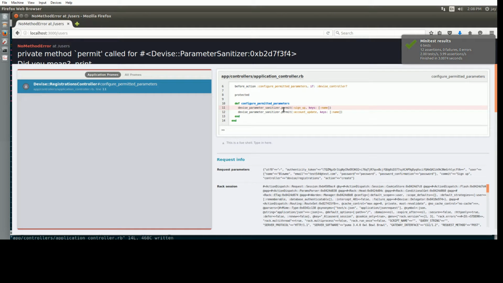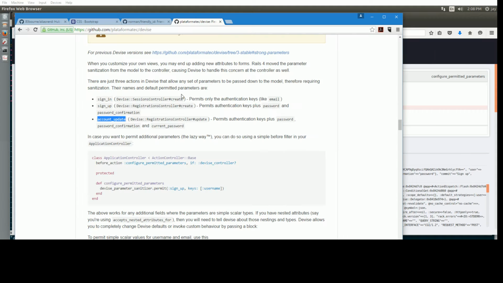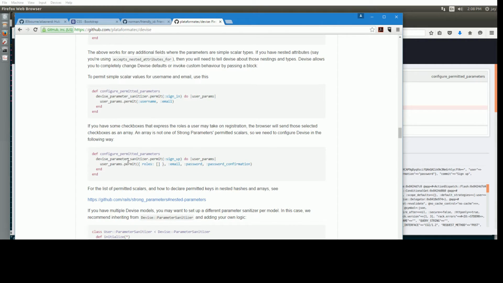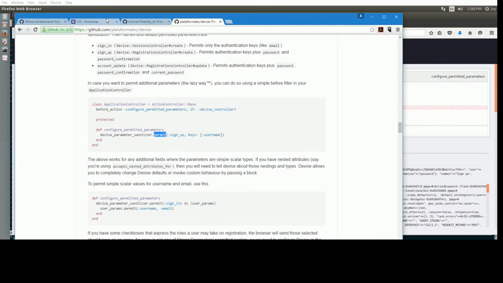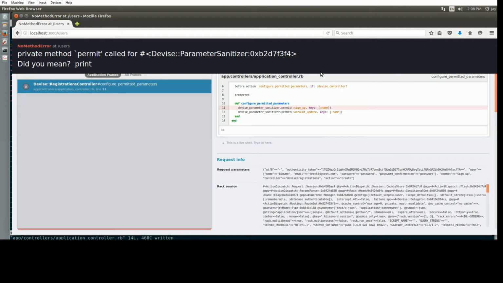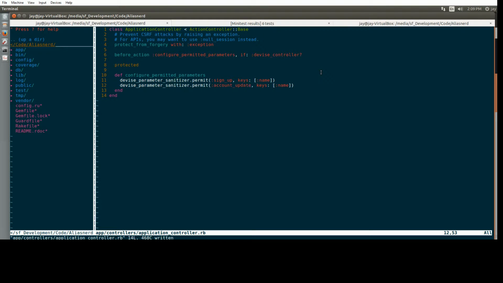This comes straight from the Devise thing. That is quite weird. Okay, so let's just double check I didn't. Oh, that is weird. So I'm going to go into here.